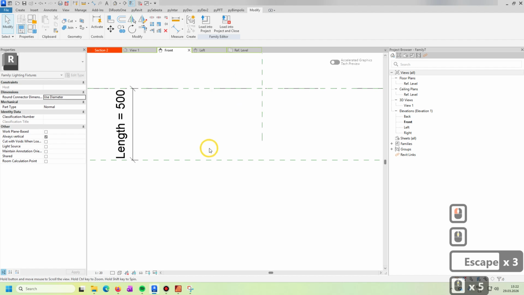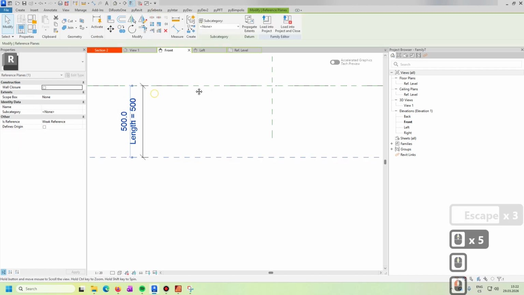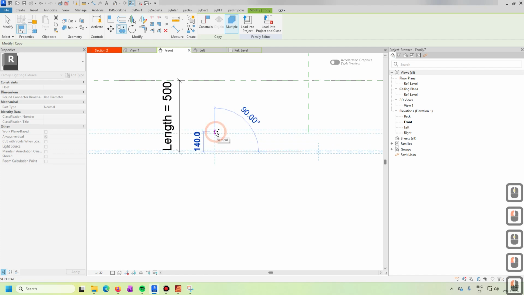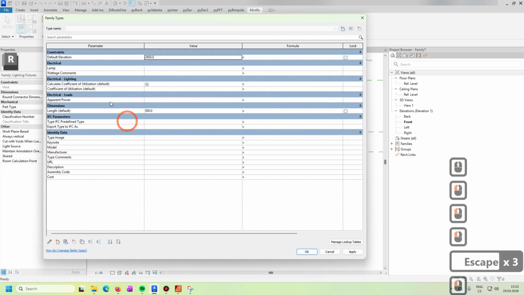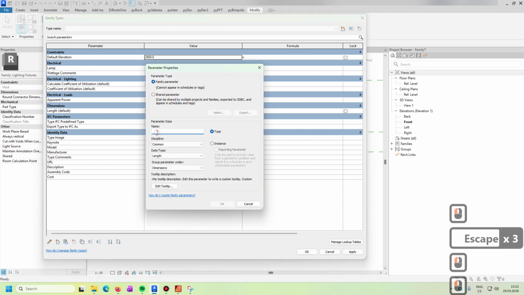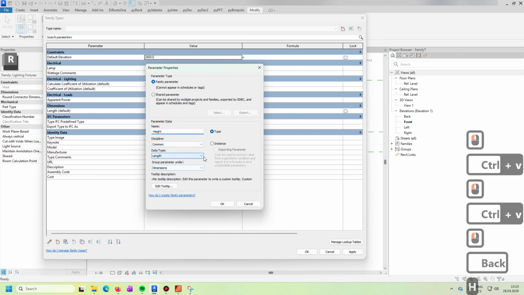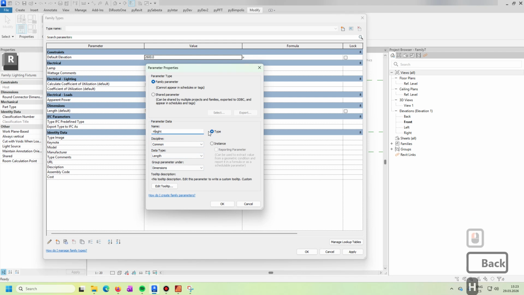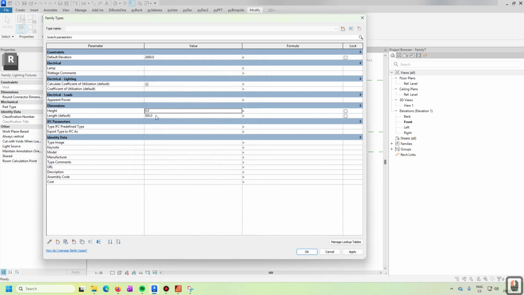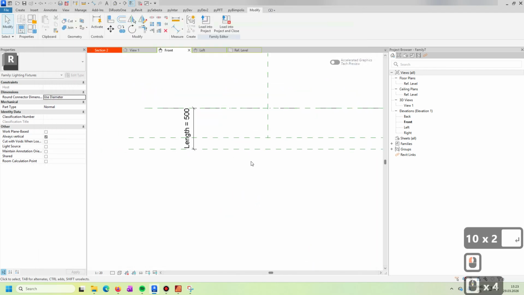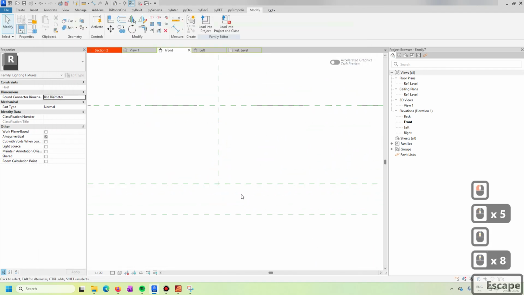And let's create another reference plane, and let's create another parameter called height. We can keep it type. Let's say the height of the lamp itself will be 100 millimeters. Perfect. And now let's create a cable.